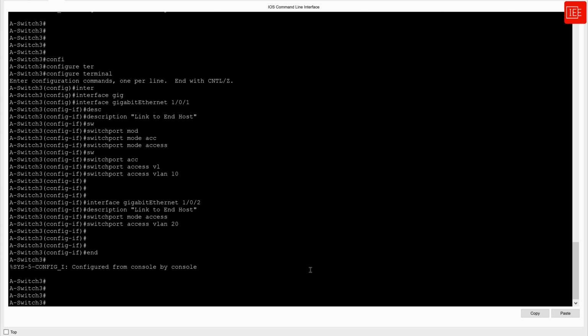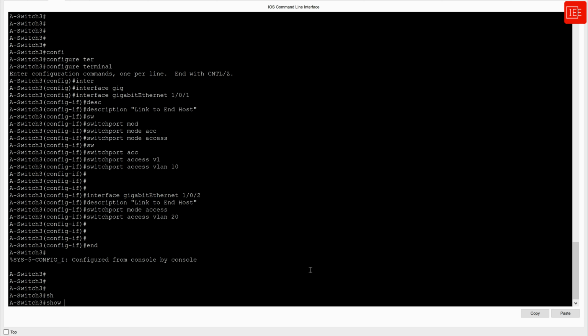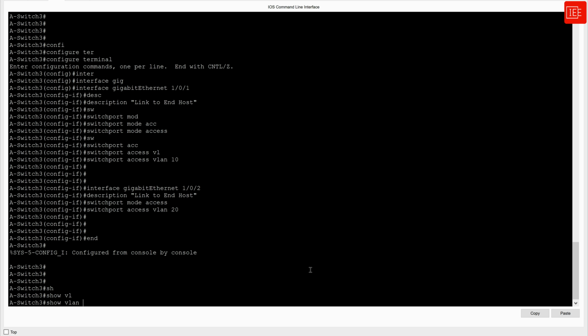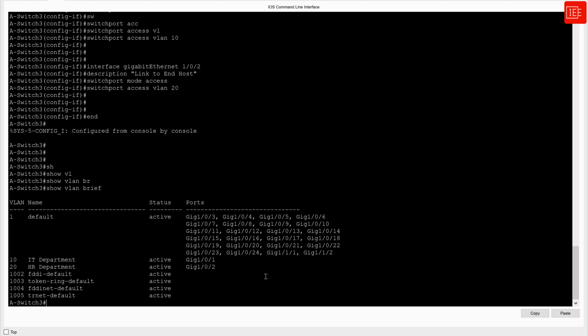And this switch is pretty much done. So I'm going to just do some in-flight checks. So I'm going to say show VLAN brief. And you can see that these two interfaces are configured with the appropriate VLANs and appropriate department.